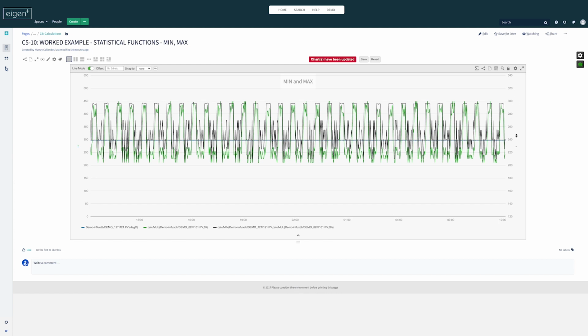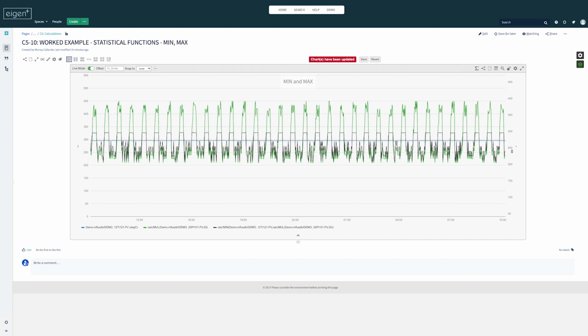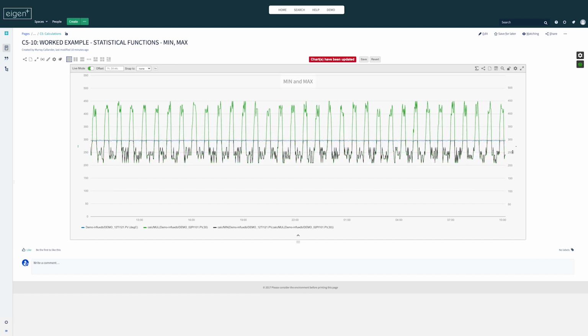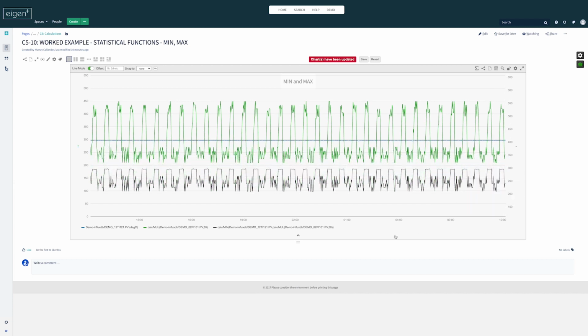And if I unlock the axis and then just scroll it a bit, we can see how it overlays. There we are. So we can see here that we've created our min series and it's taking the minimum of the two series to give us the minimum. It overlays nicely here. So let's do the same again, but we'll add in a maximum.